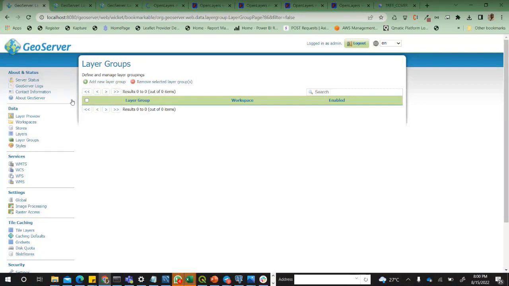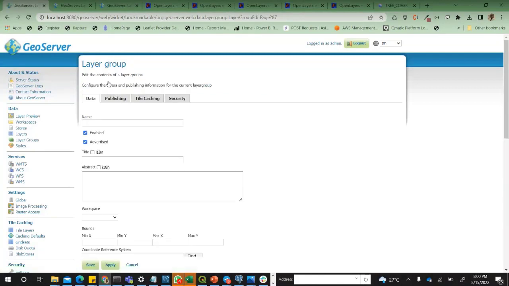So by the time you come to the layer group, you should publish all the layers that you want to group. So you come to layer groups, then you click on add new layer, right? You can give it a name. I'm just going to give it a test name, test underscore, because it's something I'm not going to use. I just want to demonstrate something to you.